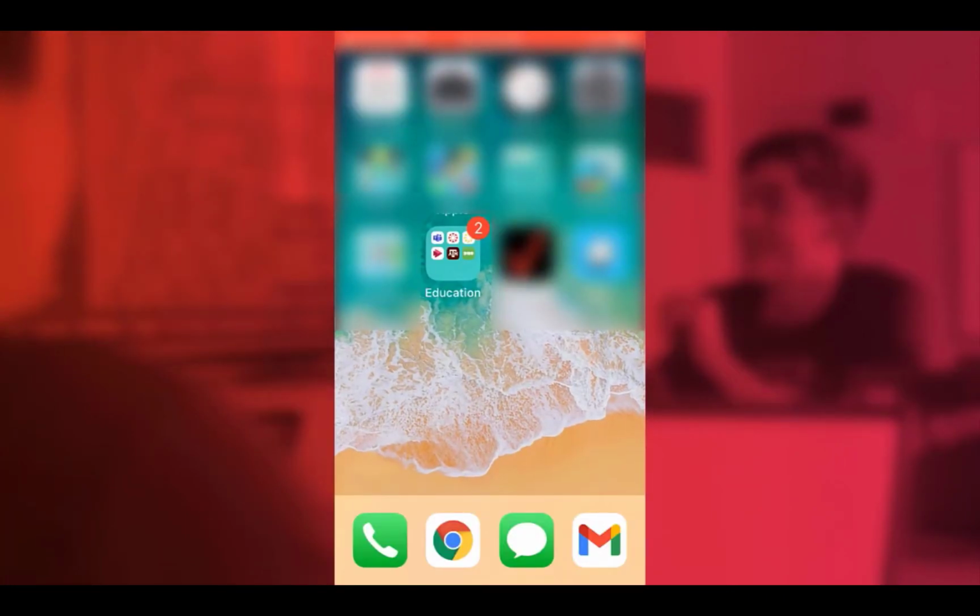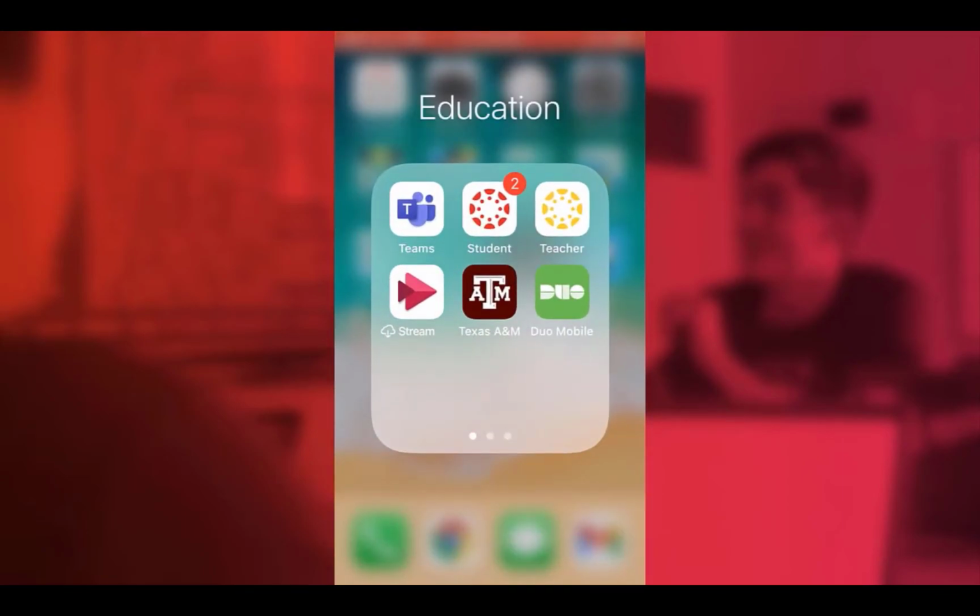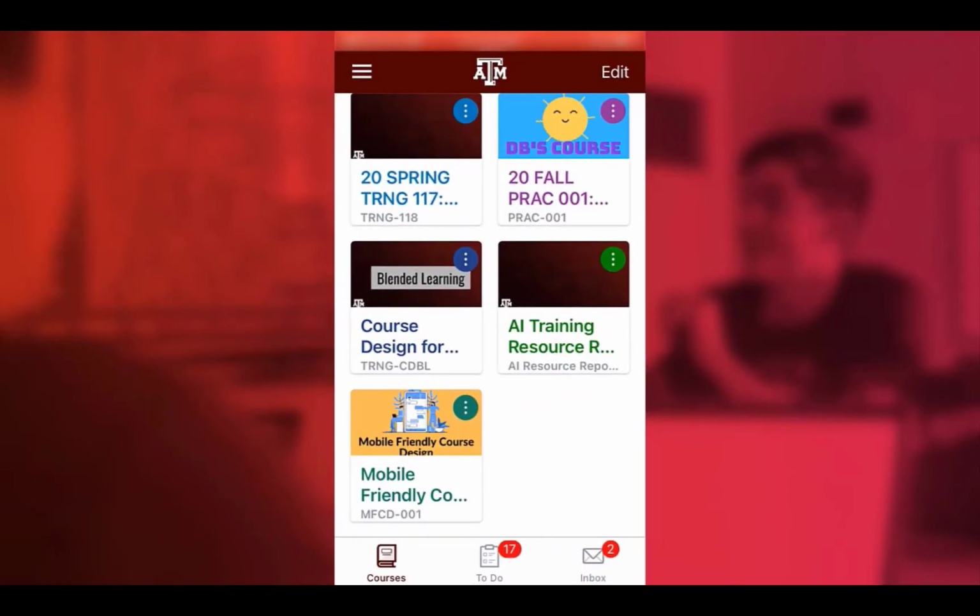Now let's take a look at the apps. I have an iOS device and I have downloaded the student app and the teacher app. As I mentioned earlier in the training, the teacher app is identified by the yellow icon and the student app is identified by the red icon.